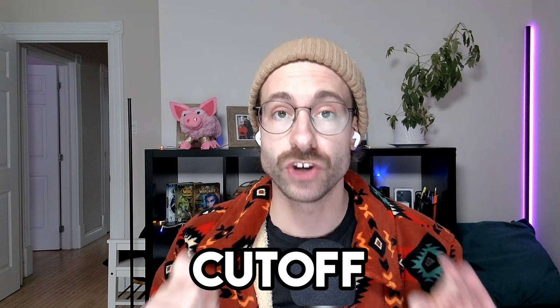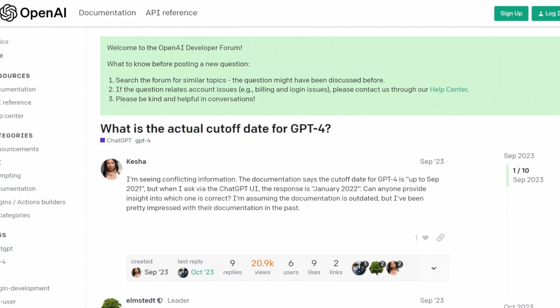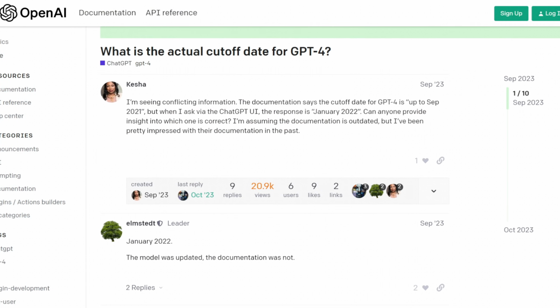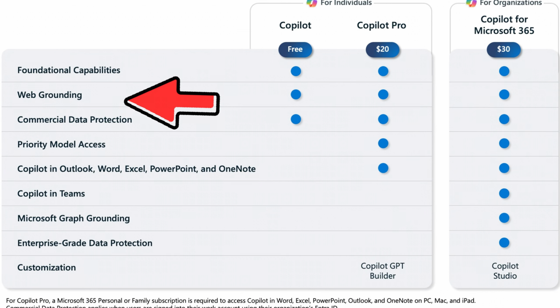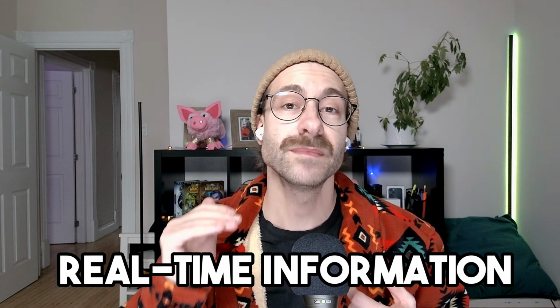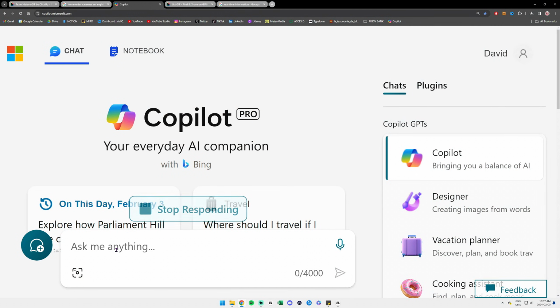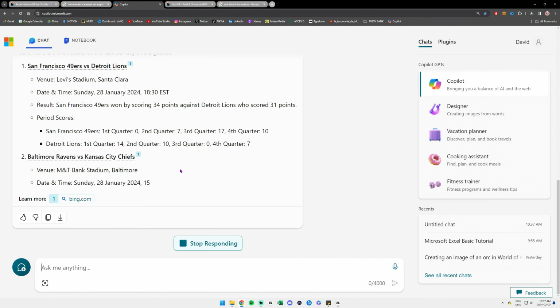First, the biggest difference is the information cutoff. ChatGPT has an information cutoff as of January 2022 right now, and it changes as we go. It was previously in 2021, while Copilot is actually a live search AI. Using its Bing search engine, Microsoft Copilot gives you access to real-time information. Yes, it is live.